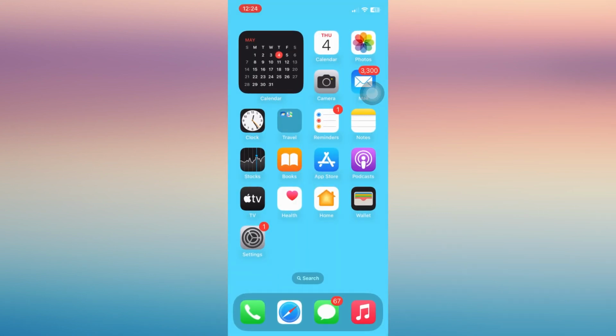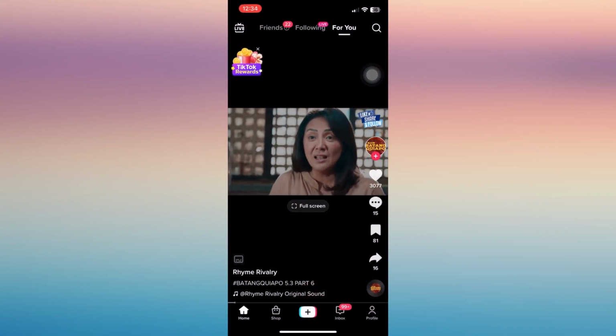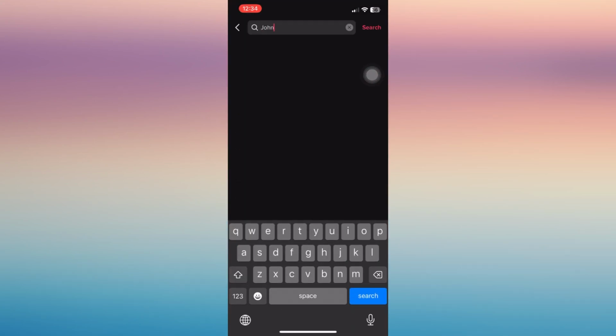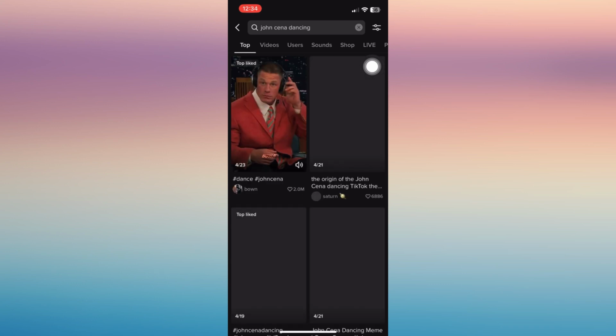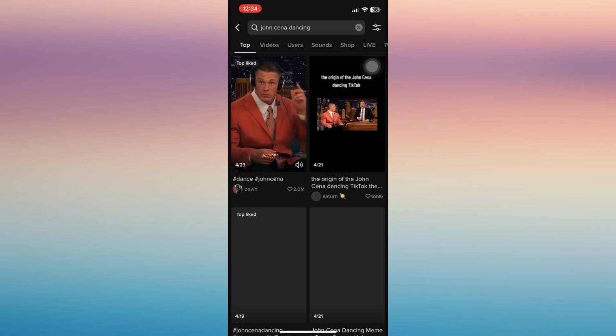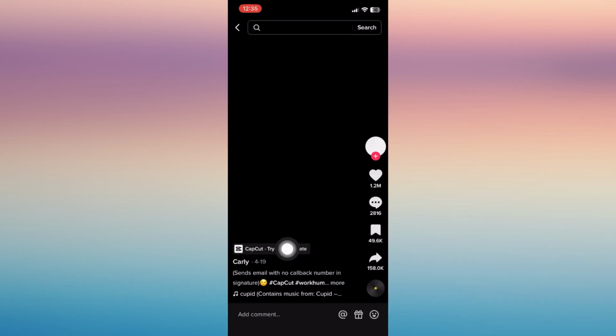Now let's exit that and go to our TikTok account. Now all you have to do is just go to your search bar, tap on the upper right, or type on the search bar for John Cena dancing. Now tap on that second option there. Now you'll be able to see lots of videos of him from different people who used him as content on their videos. So let's choose one here and then click on that CapCut.